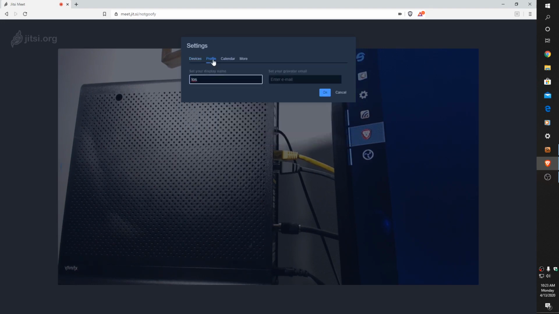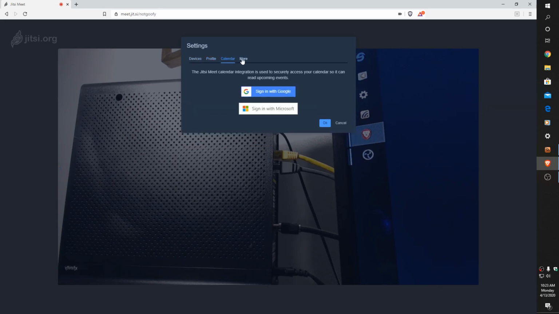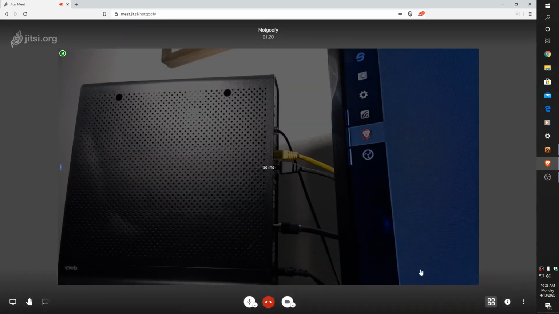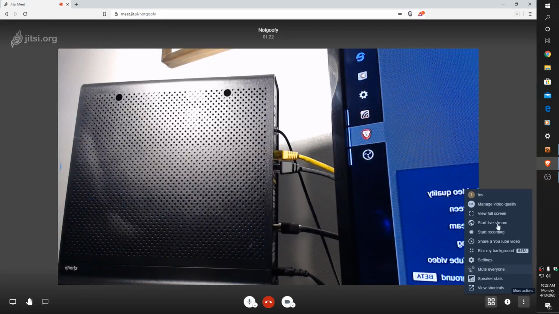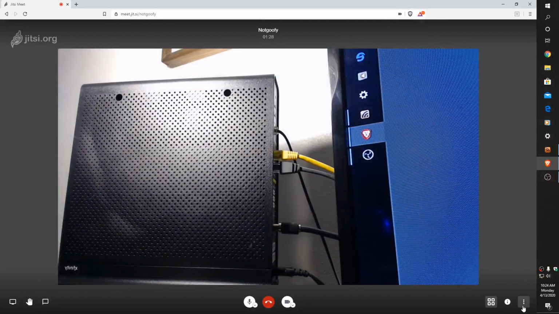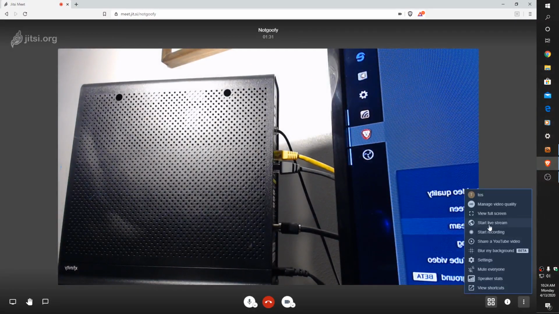All right, profile. You can type in your display name, the calendar here, and you can sign in with Google or Microsoft and more, such as the language. Everyone starts muted, everyone starts hidden, everyone follows me. So let's go ahead and get rid of that. All right, let's go back here. So we have my name, we have manage video quality from low bandwidth to high. Let's go back here. We can start a live stream.